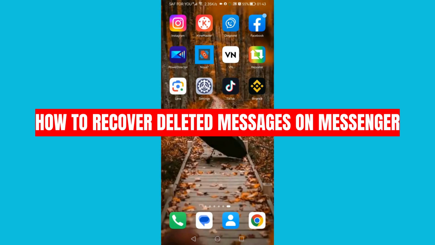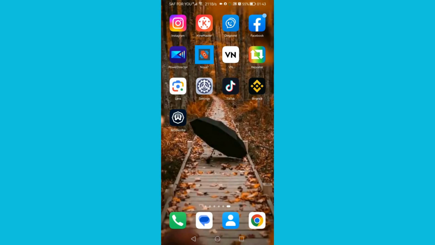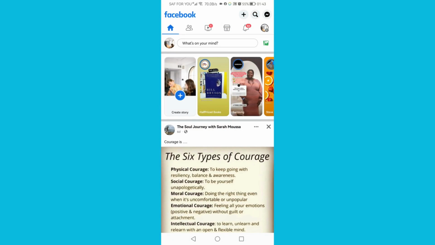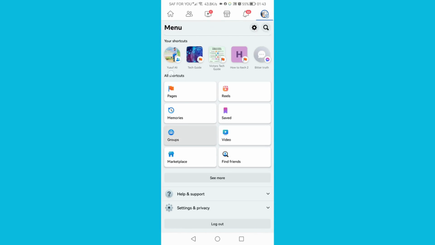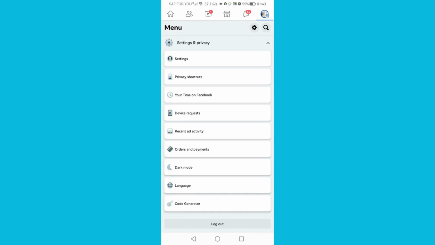Going to show you how to recover deleted messages on Messenger. Now open your Facebook app and click on your profile icon on the top right corner. Then click on Settings and Privacy. Then click on Settings.